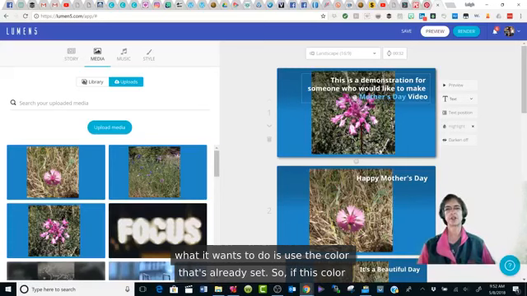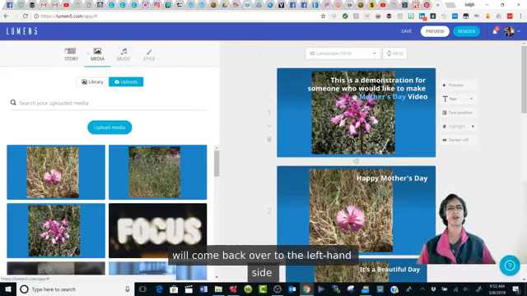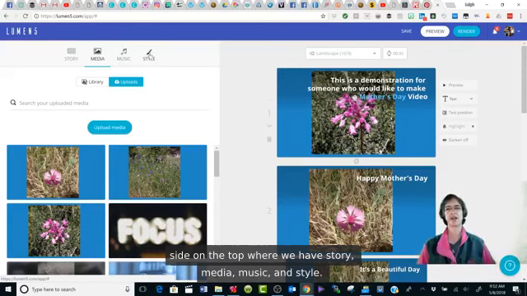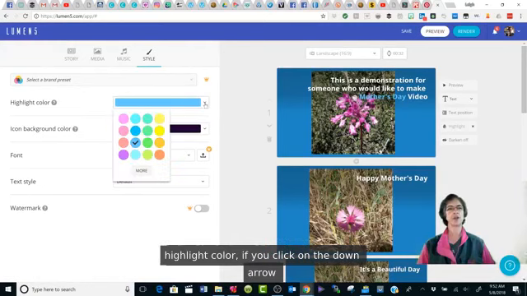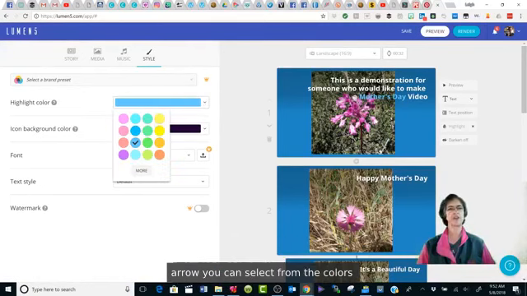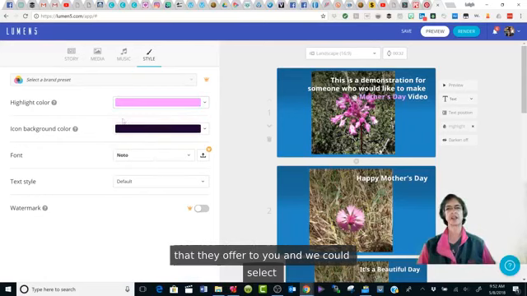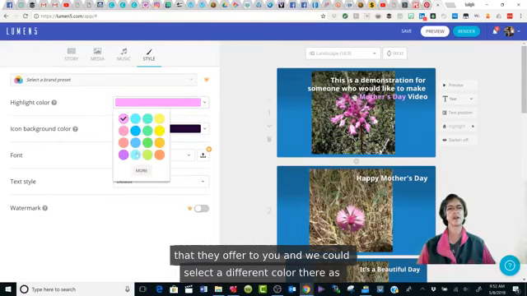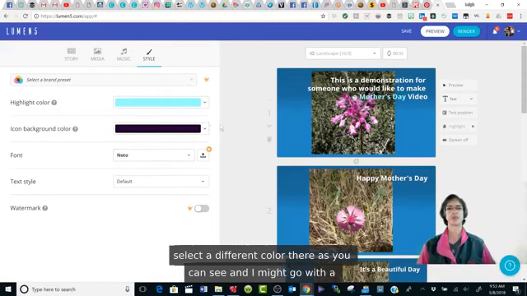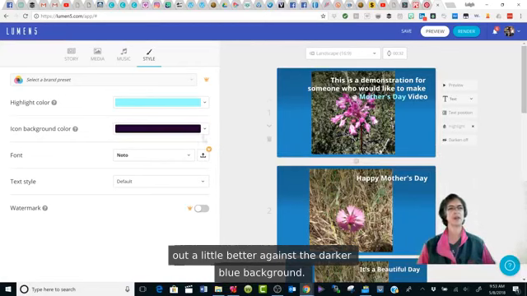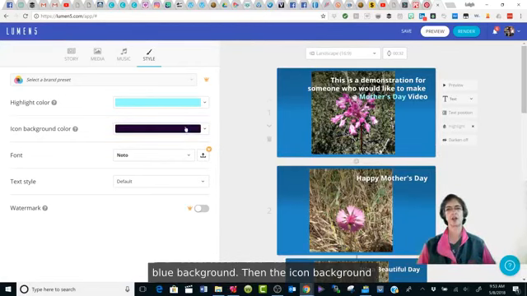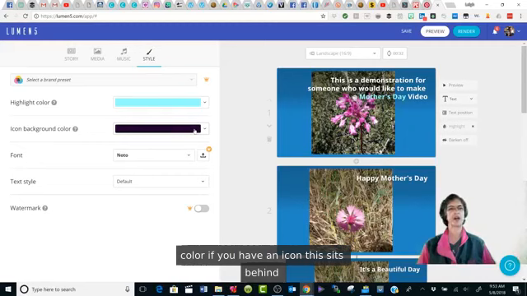So if this color is not the color that you want to use, we will come back over to the left hand side on the top where we have Story, Media, Music, and Style. We're going to click on Style, and you'll see the highlight color. If you click on the down arrow, you can select from the colors that they offer to you, and we could select a different color there, as you can see. And I might go with the really light blue there since it makes it stand out a little better against the darker blue background. And then the icon background color, if you have an icon, this sits behind the icon.